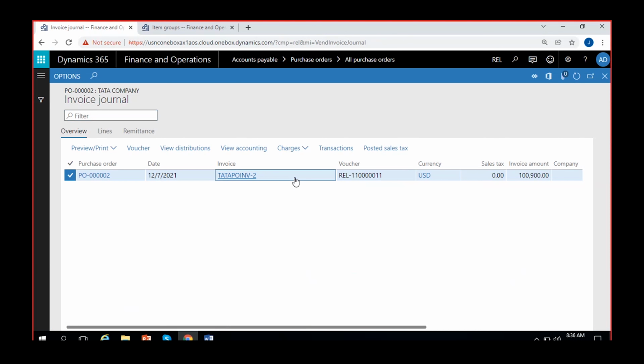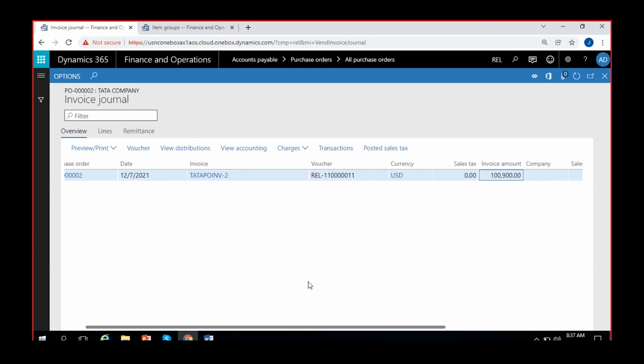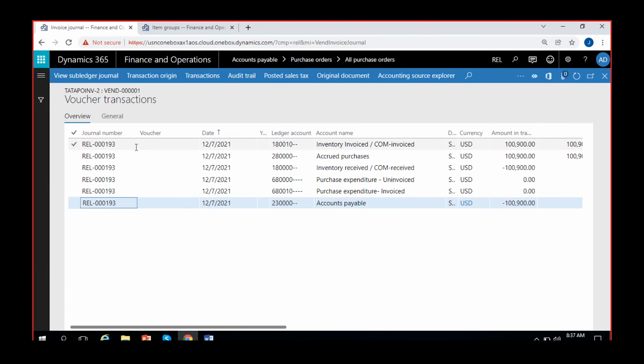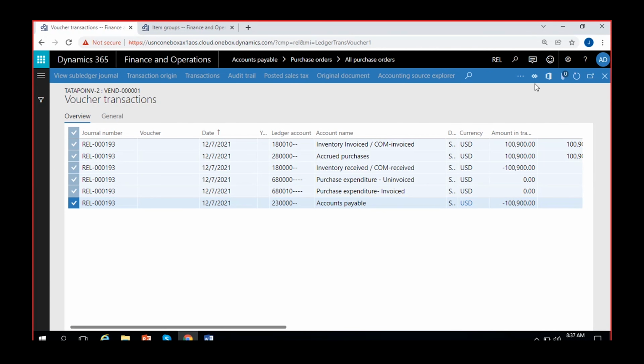You can see the invoice here, invoice number Tata POINV2. Total invoice amount is 10,900. Sorry, 1 lakh and 900. 1 lakh for the iPhones and 900 for the 9 cricket balls. So that's how you can also see the voucher accounting impacts of this invoice here. So you can see many of them. I think you can select this and try to export it into an Excel, and then I can show you better.